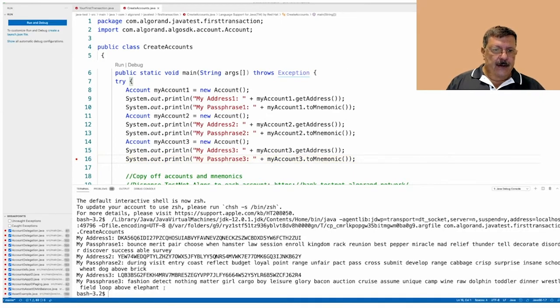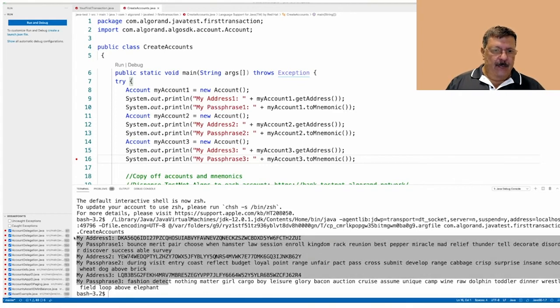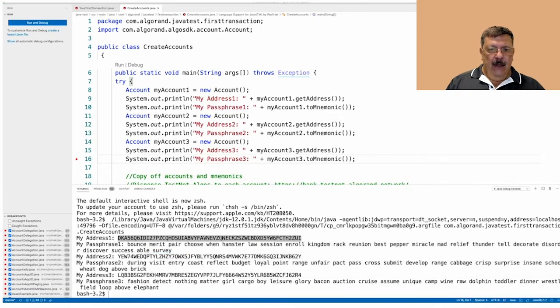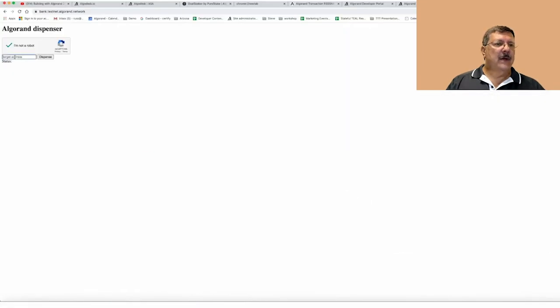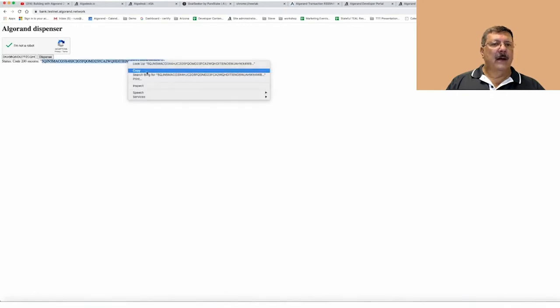And then you can see here you've got your passphrase and your account. Many times you need 3 accounts to do testing with. That's why I like to use some common code that's out there, available to generate 3 accounts. This is what you would want to copy off, all 3 of these, for later use. The one thing you would need to do is go out to the dispenser. It's going to paste in that particular account, and now you have Algos going to that account.